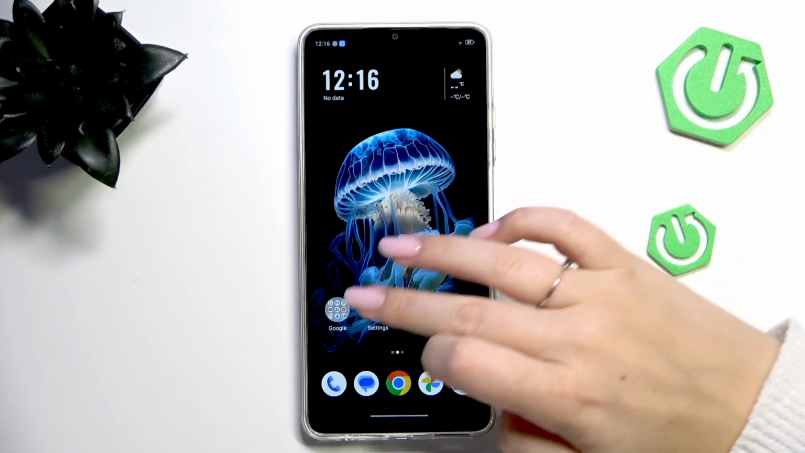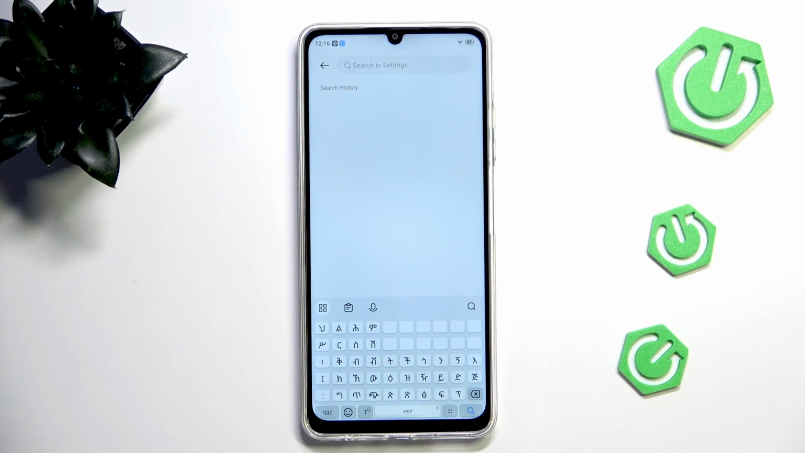So let's begin with opening the app which will provide you with the keyboard. So for example, messages, notes, browser, whatever, just have the keyboard on the screen. And now, as you can see, I've got the language applied, which I really don't know. So let's try to change it.